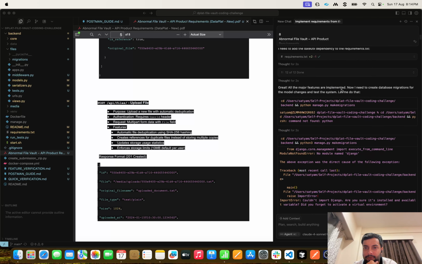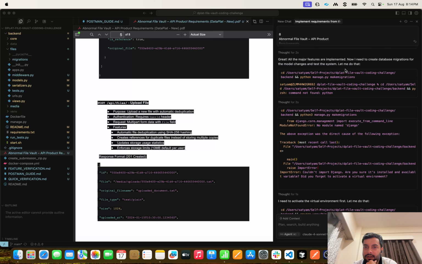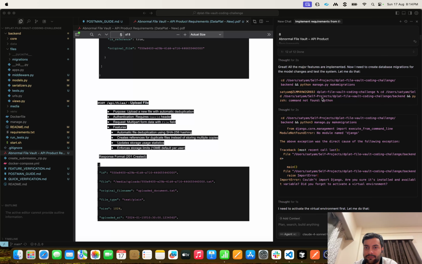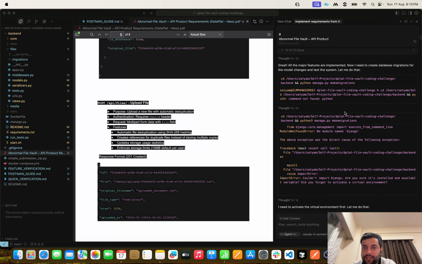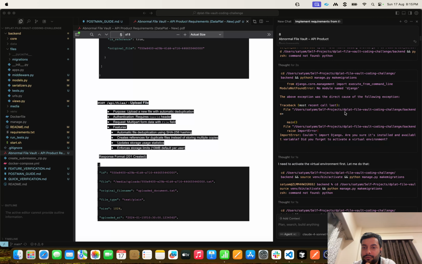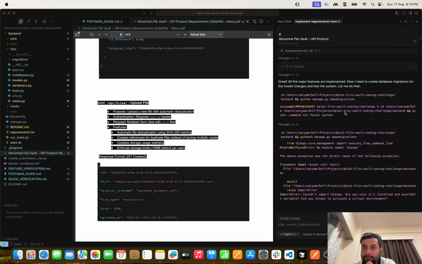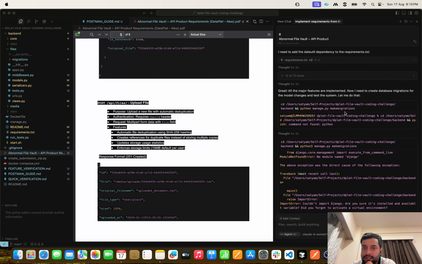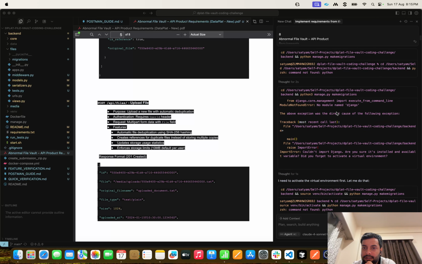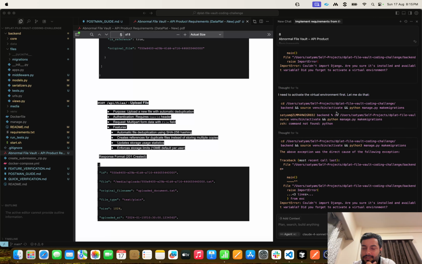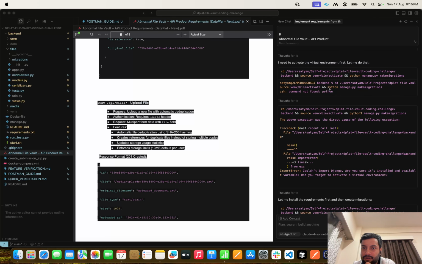Once after doing all this, you can see that it showed that all the major features were implemented. Now it created the database migration for the model changes and tested the system. It is worth noting that initially it was struggling to run the Python commands. Then you can see that it first did the virtual environment setup and still it was failing due to the commands that it was using.